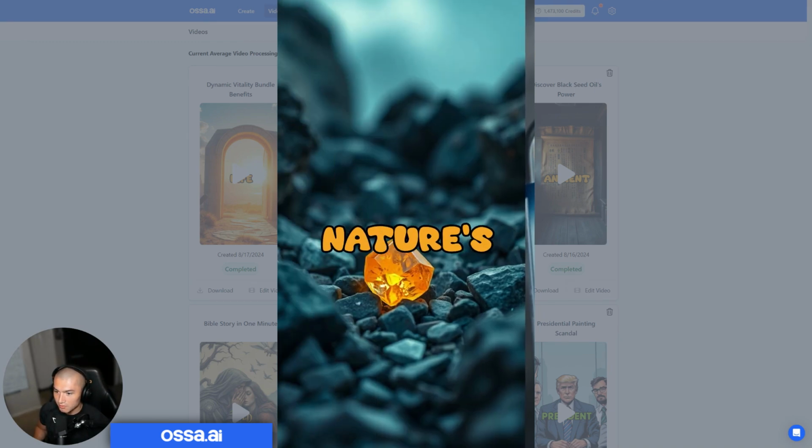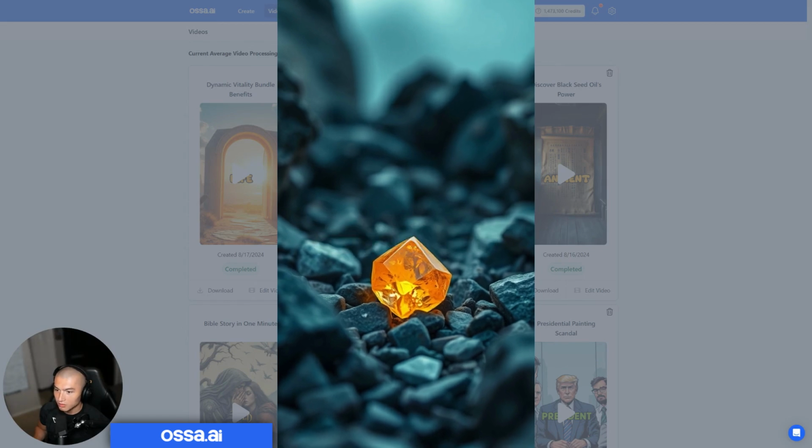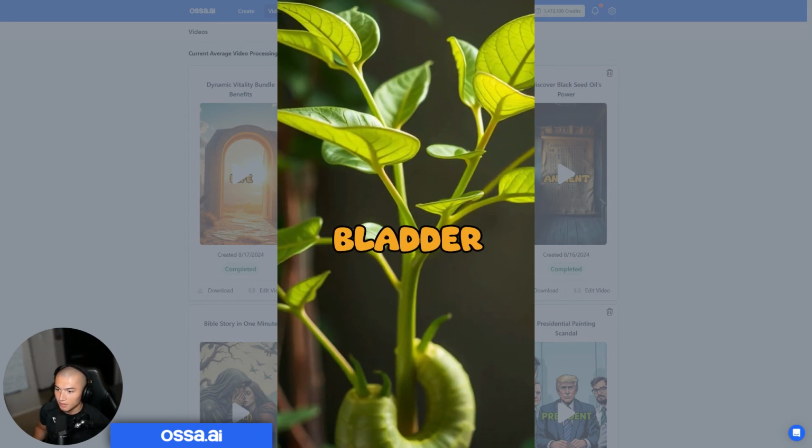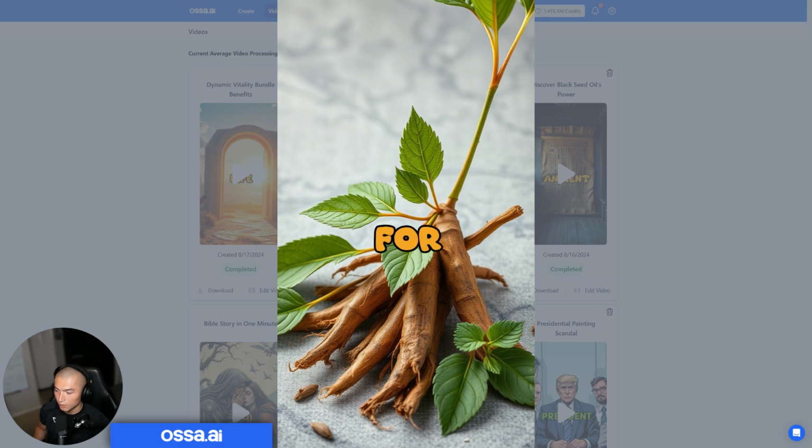Then there's Shilajit, nature's hidden gem for strength and vitality. But it doesn't stop there. We've included bladder wrack for gut health and ashwagandha for stress relief.